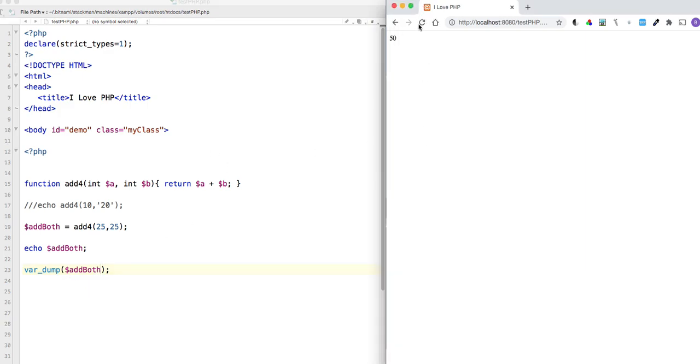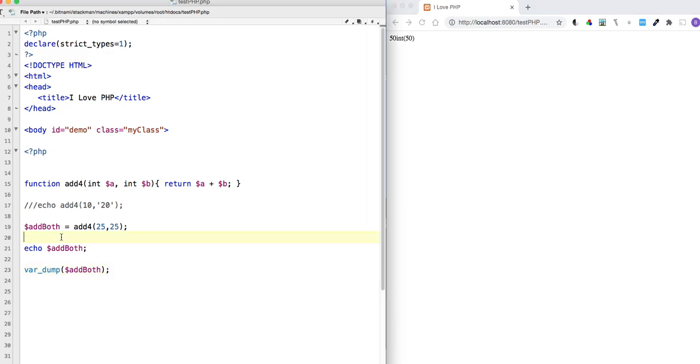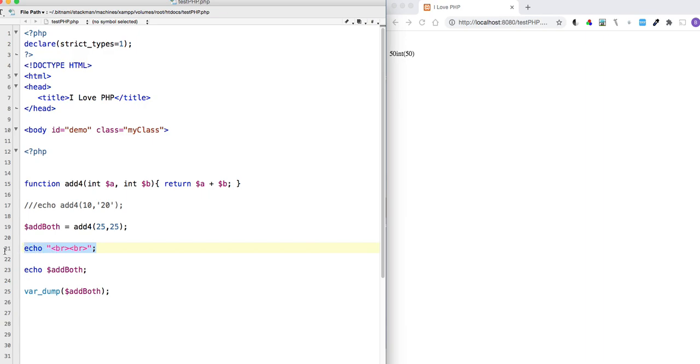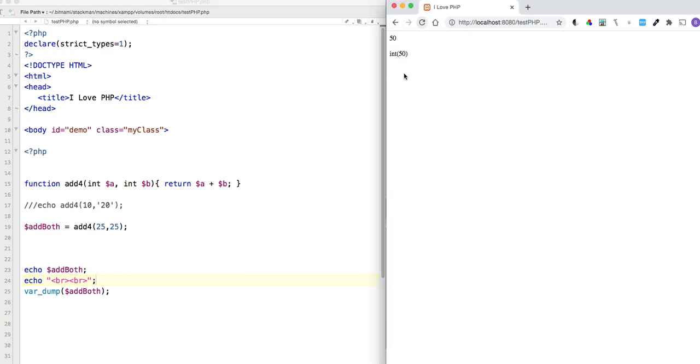Save it. Boom. Let's see, echo. This is a line break. Just like this, you can put everything together. It's just for one thing to be right. Wrong thing. Sorry. Put it here. Save it. It moves it down.